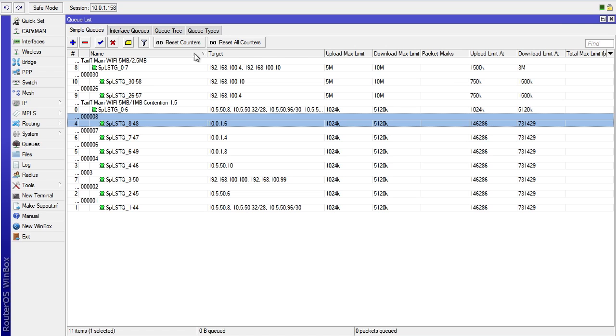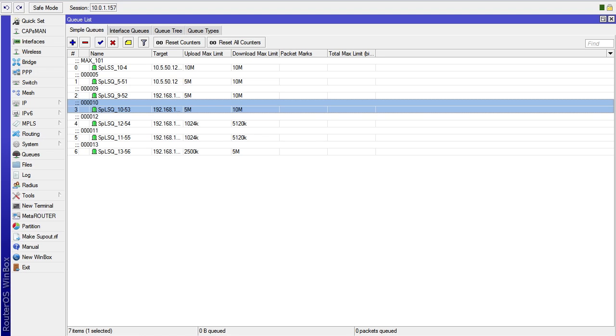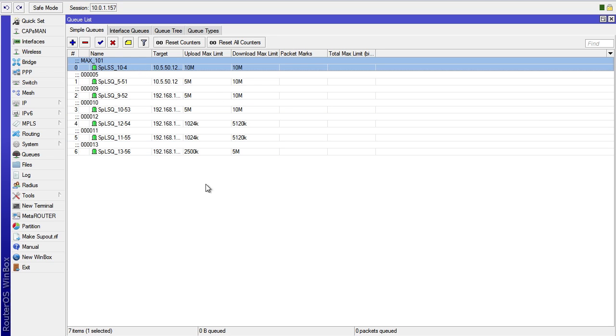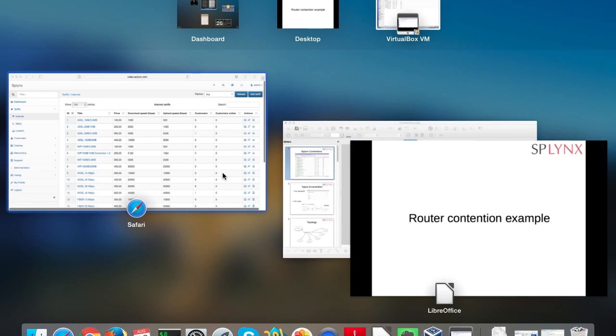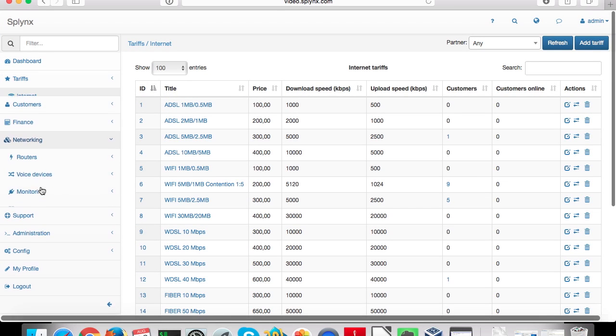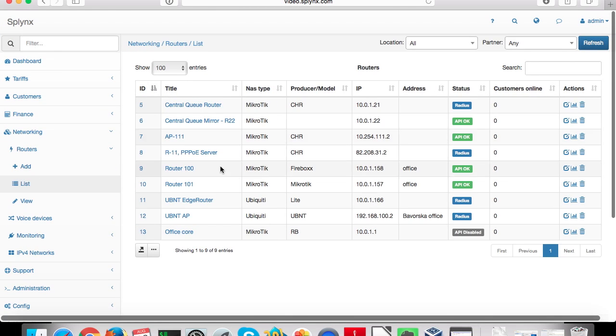Let's go to my router with per plan contentions, which I'm closing now, and here is the router with per router contentions. In per router contentions, you can see that there is one common parent for all users with the different plans, and that parent here is set up for 10 megs. Let's go and change it to 30 megs, as it was shown on the picture.